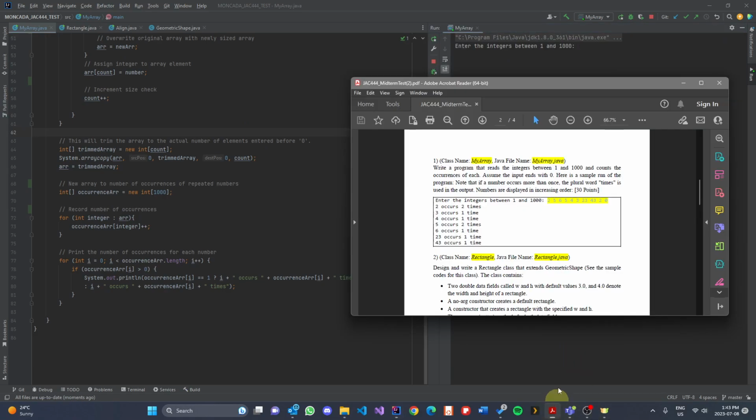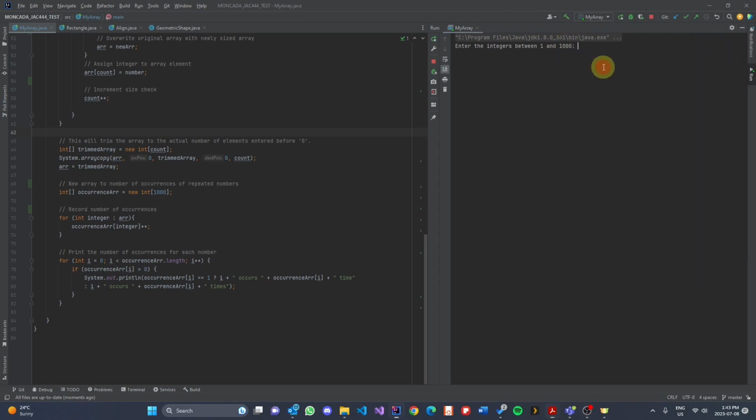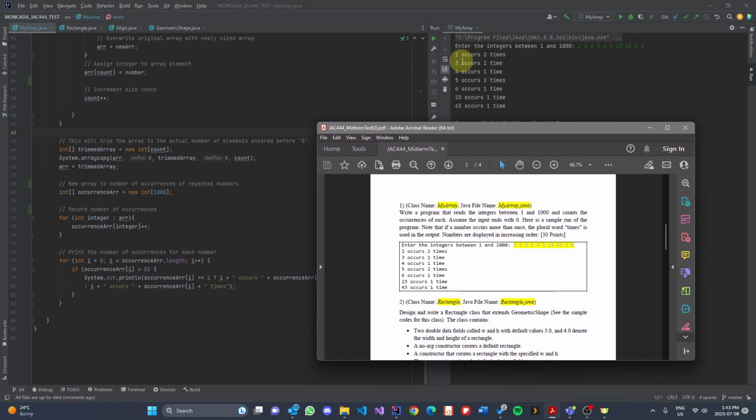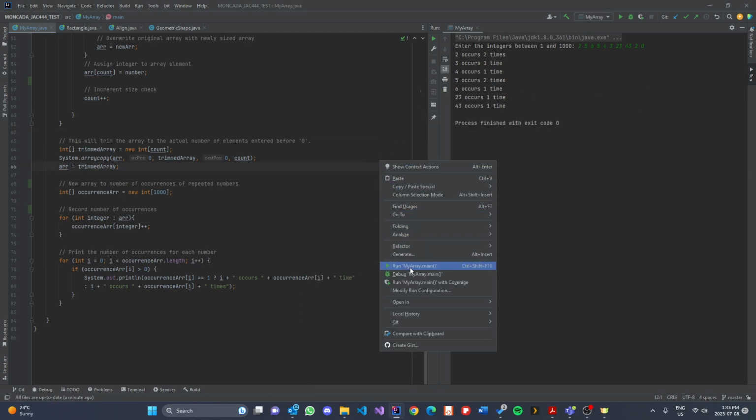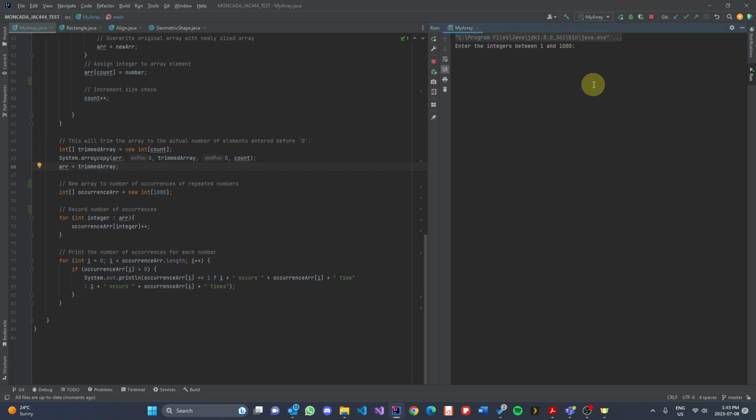I will enter the integers in the example. Zero is entered, that means it's the end of the sequence. And it will print out to the screen, as in the example, in increasing order, the numbers and the number of occurrences for each number. I will run it again using a new set of numbers.